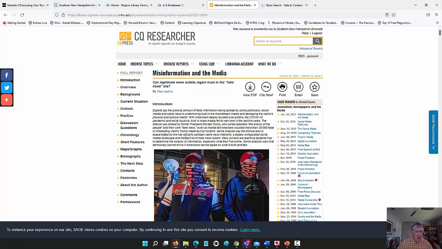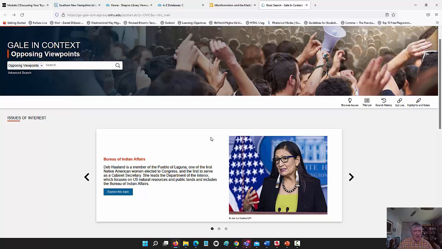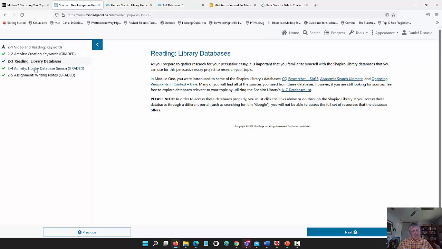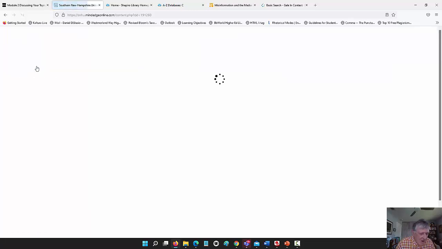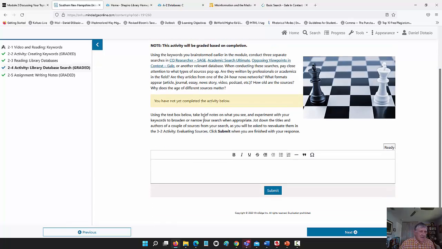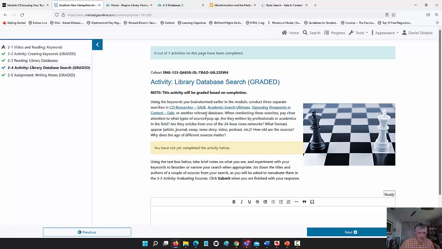After that, you'll be able to go through and see the databases. There are several databases that are very helpful. You can choose this CQ, which gives you a list of many different topics and has a lot of information on each one. The Gale opposing viewpoints also will give you many different resources. They're going to help carry you through. They're going to lead you through the many sources that are available in the databases.